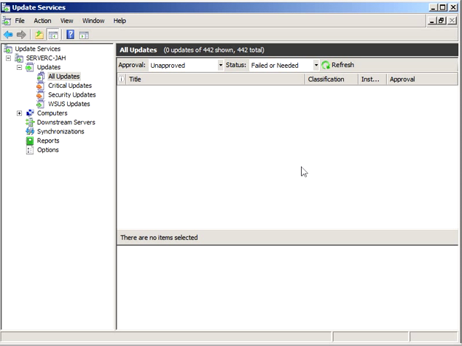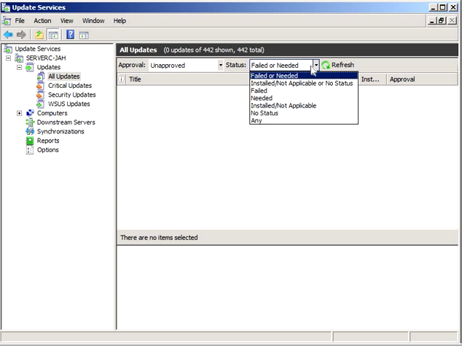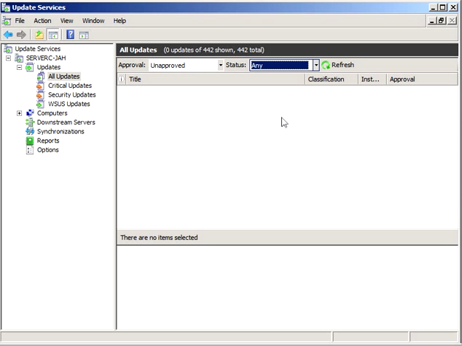That's because there are two drop-down boxes here that are providing filtering, and by default it says unapproved, which is fine, but it says failed or needed. I like to just do any, and then you got to make sure and hit this refresh button up here to then see all of the updates that are there.